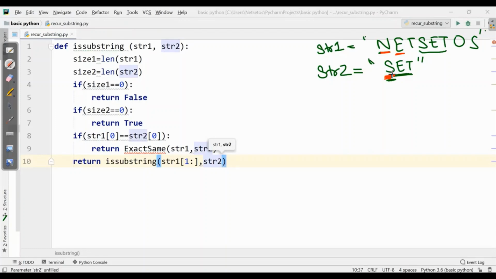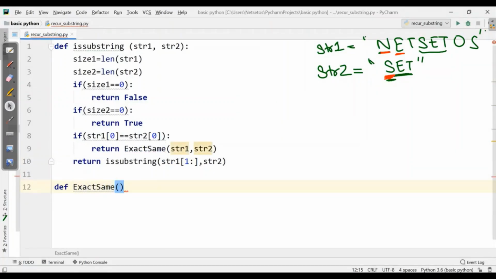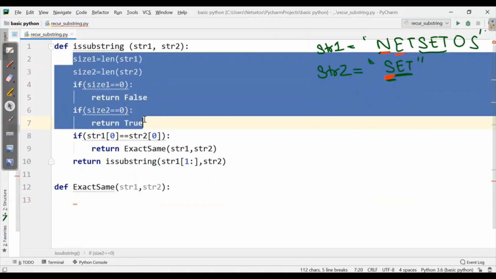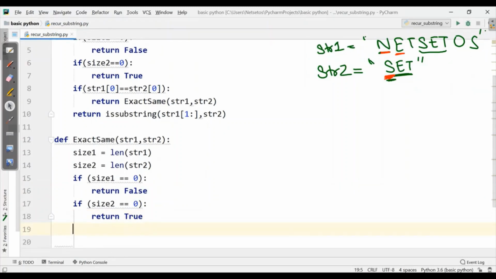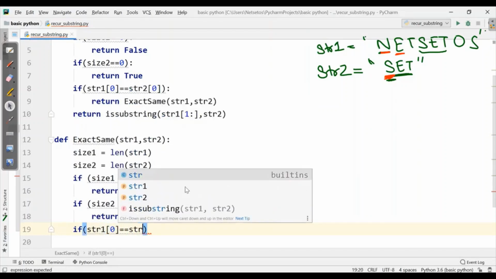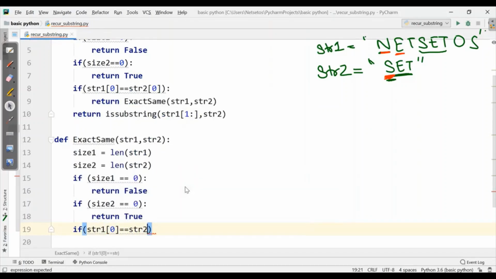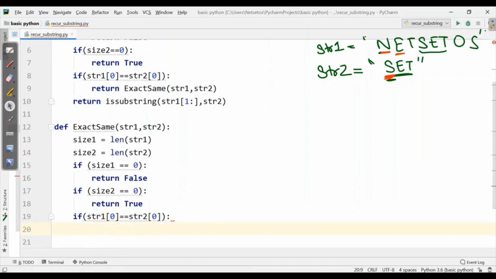Now let's make the other function, def exact_same, with two strings, str1 and str2. Here we will give the same conditions as we defined earlier, where our program terminates, and then we will check whether the first character of string 1 is matching the first character of the second string. If they are equal, then it will return with the recursive statement, which will be exact_same.